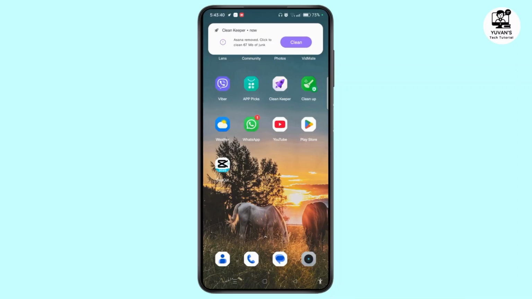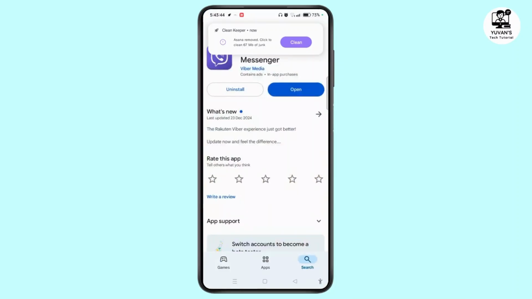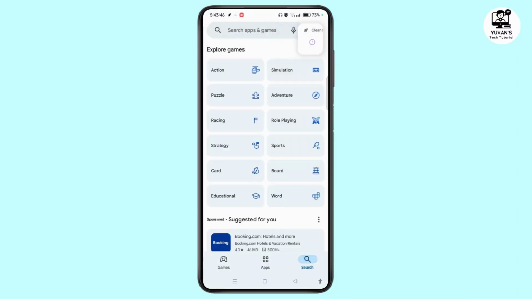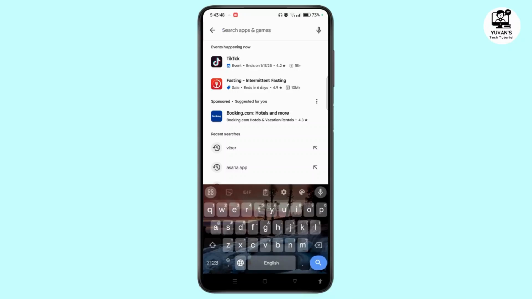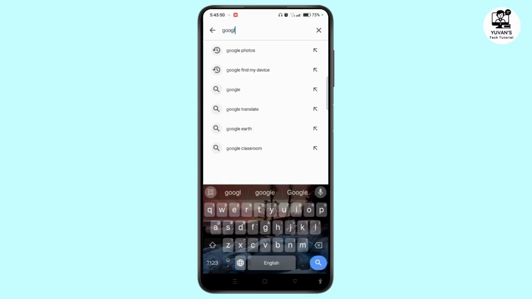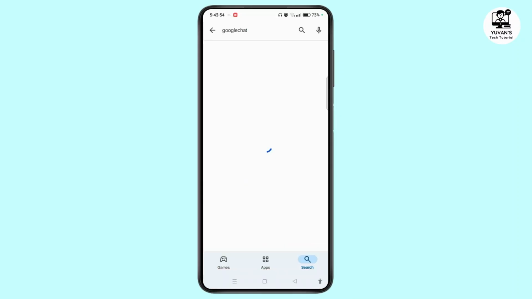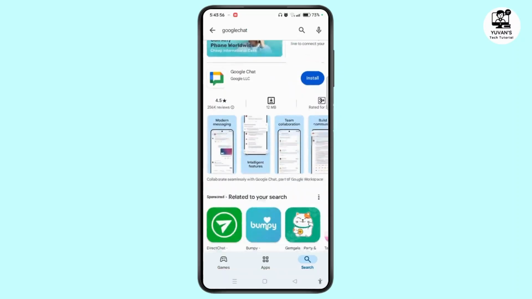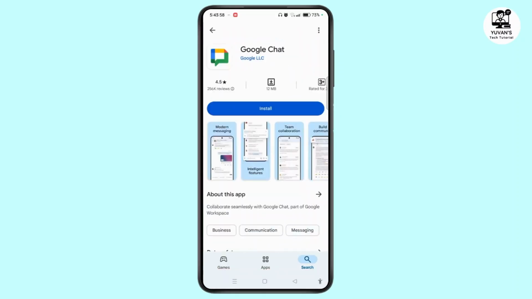So if you want to download Google Chat, all you have to do is launch Google Play Store on your device, and with the help of the search icon and the search bar, type in Google Chat and use the search icon at the bottom right corner of your screen. So you need to find the official Google Chat application, which is this.